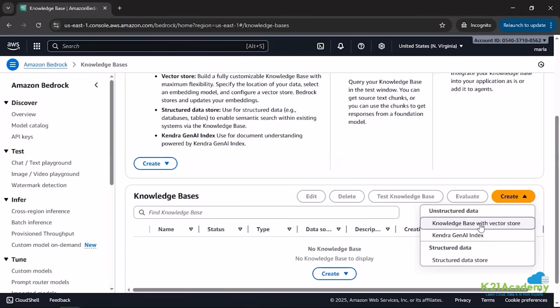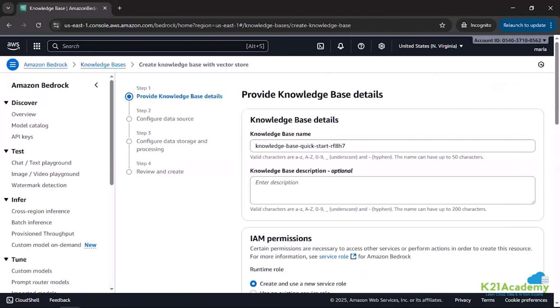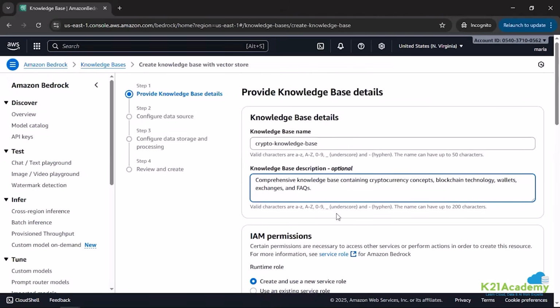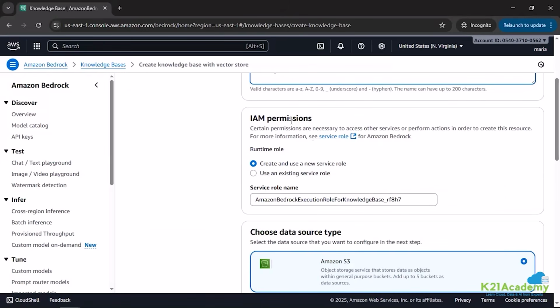So knowledge base with vector store, I'm taking this, and then I have to provide some name here. I have kept the things ready with me, so instead of typing, I just copy paste it here. Knowledge base name, a description. Description is important for the agent, not for the knowledge base, but definitely for the agent. So instead of typing in the description, I've just kept it handy. Just a small description here: comprehensive knowledge base containing cryptocurrency concepts, blockchain technology, wallets, exchanges, and FAQs. These are the things which are there in my data source file.